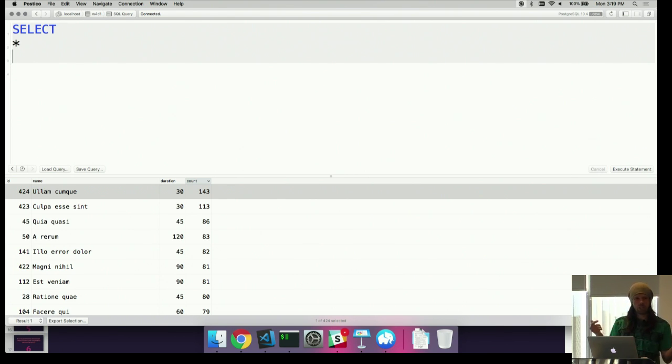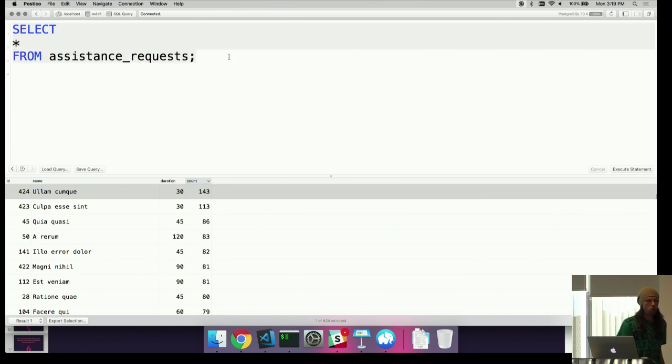So I know that I'm going to need to join the assistance requests, and maybe I need to actually join the assignments onto it if I want to get its name, for example. But I think I could start by selecting star from assistance requests, okay? So I'm just going to run the query now and see what I get back.